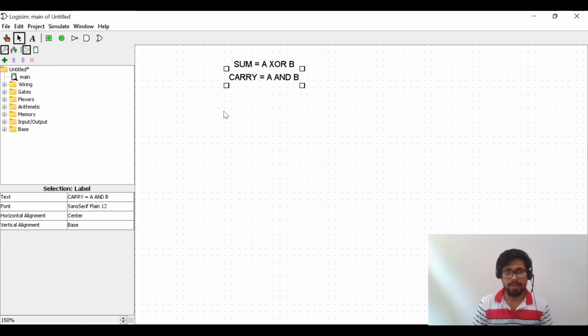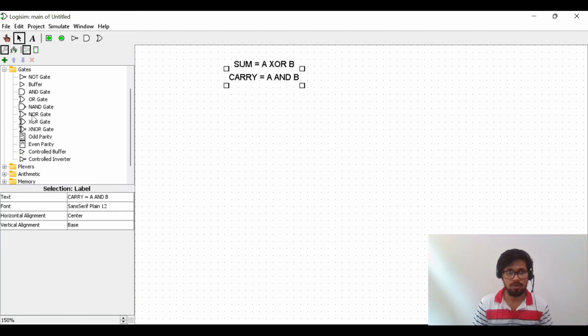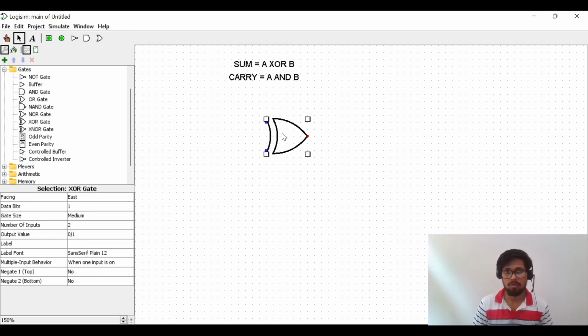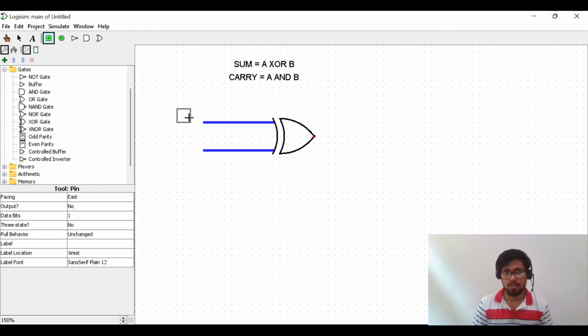Firstly, we need an XOR gate. Here I get an XOR gate and set it to 2 inputs, and give one input a label. I labeled it as A and connected it. Then I get another input and label it as B.